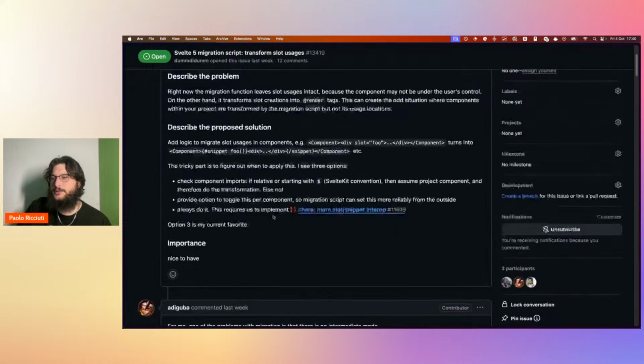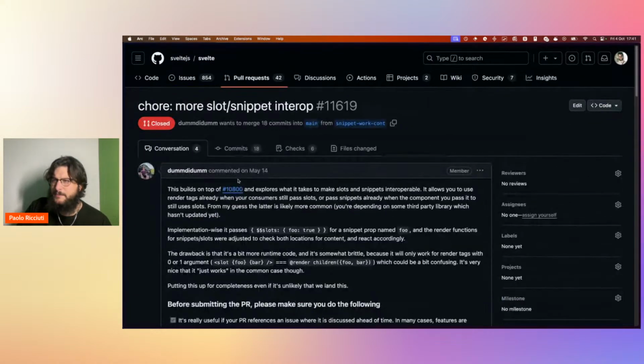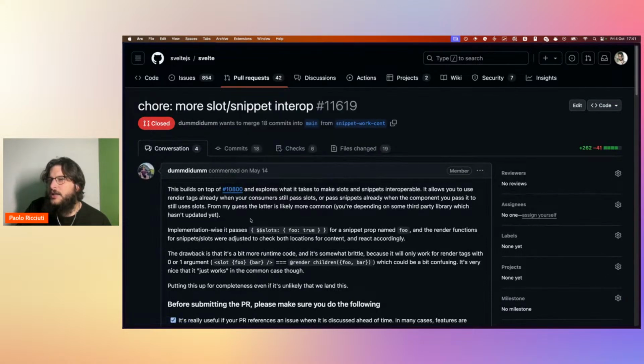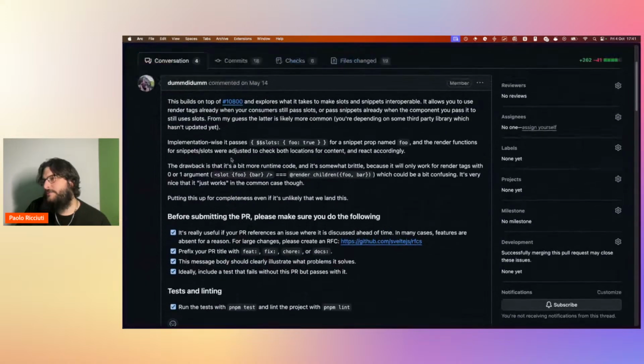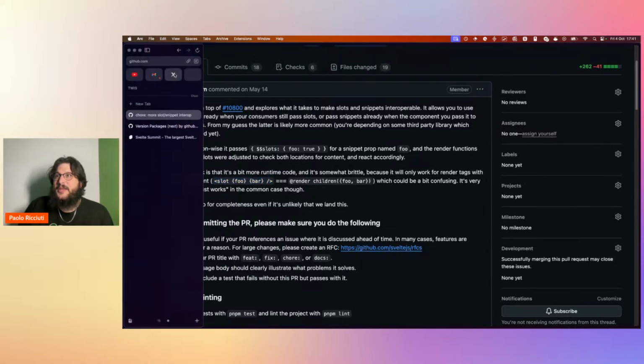So the problem is, let's say that you are using... let me see, I think that the bug actually was... yeah, okay. Basically the problem is, if you are using a slot in a Svelte component, but on the other side they are passing children, like a snippet, how does it work? And so this PR basically, oh sorry, I'm opening my Twitter.